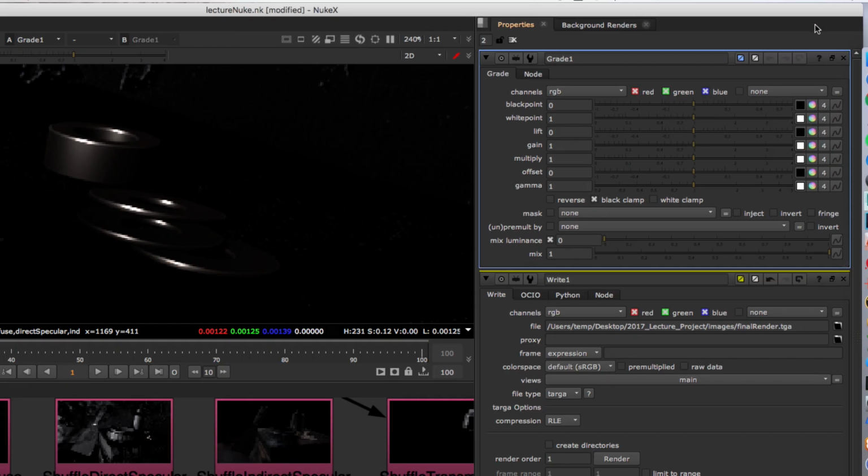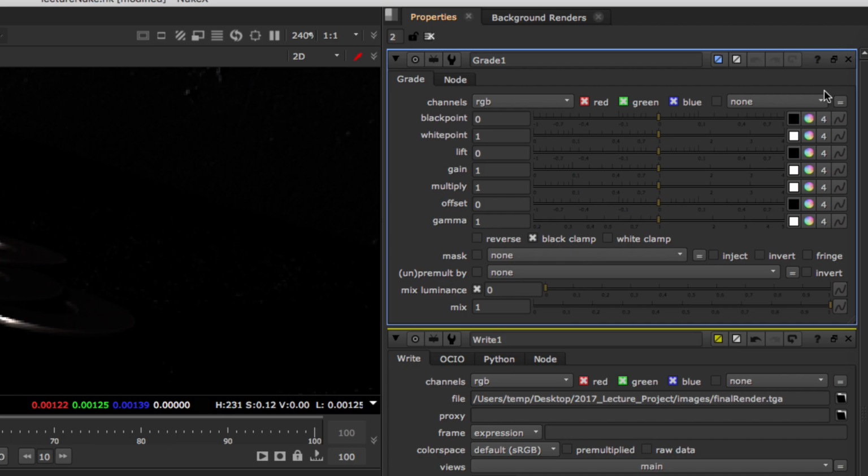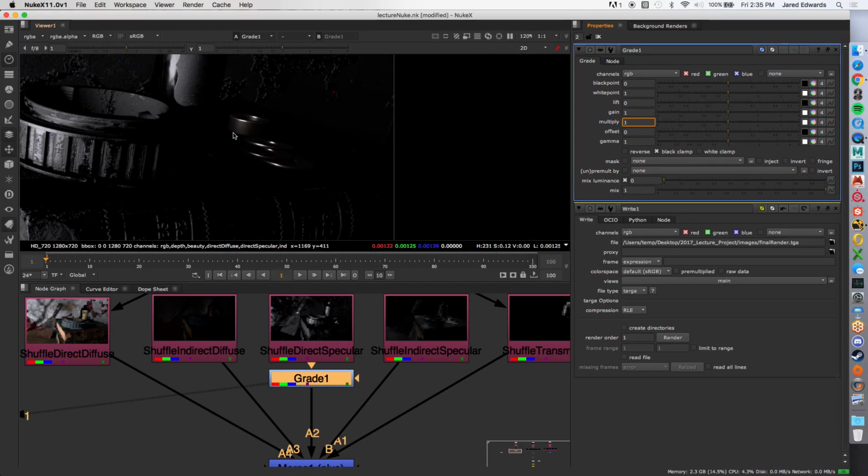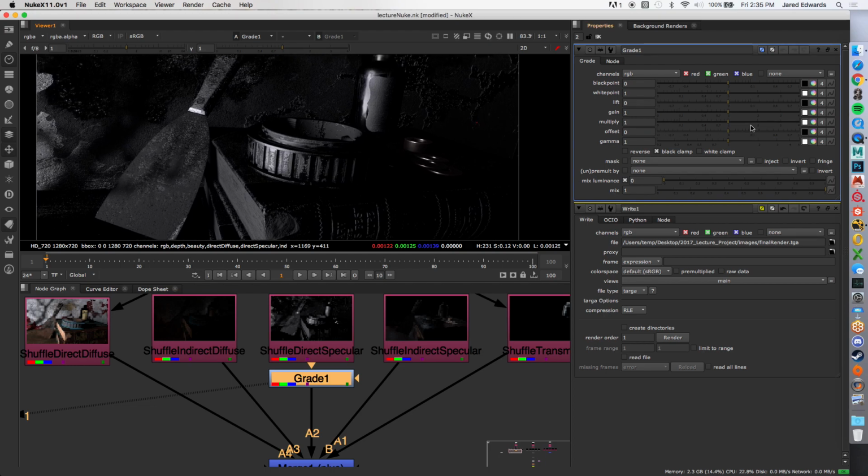Now the grade node is kind of like levels. I mentioned some of these: black point, white point, lift, gain, gamma. You're looking at the levels tool, but it's just displayed differently. The only one you guys are worried about is, we want to change the color and tint it, so we want to use what's called multiply. Now watch, I'm going to be back up here. Look at the render. I'm viewing the grade. Make sure you're viewing the grade node so you can see it. Watch what happens when I grab the multiply slider and move it around.